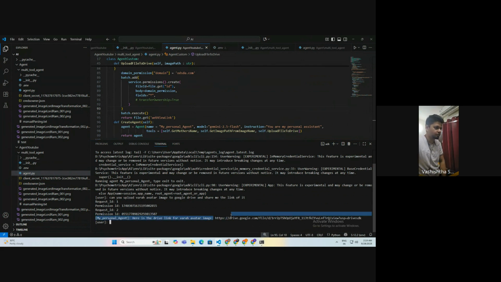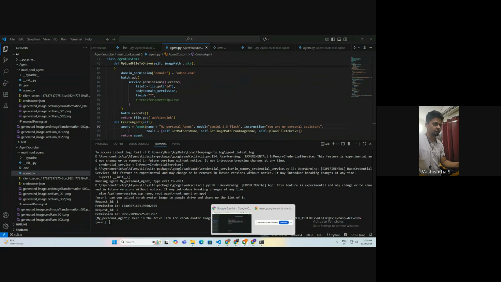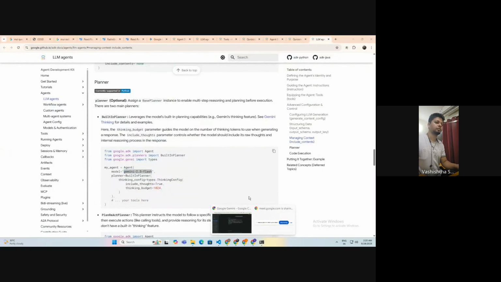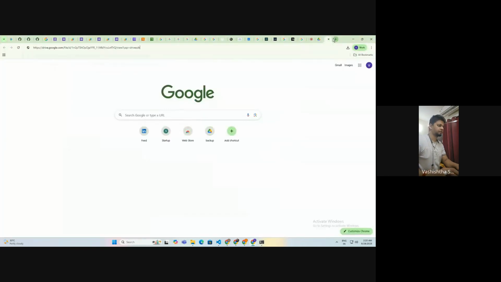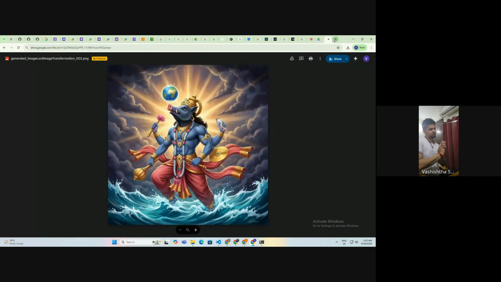So I have no idea why it stopped working. But after increasing the model version, it started working. There might be some bug with 2.0 Flash. So let me just open this specific. Yes. Okay.